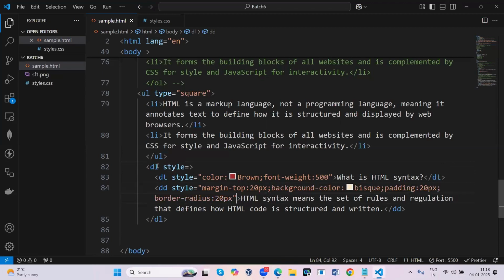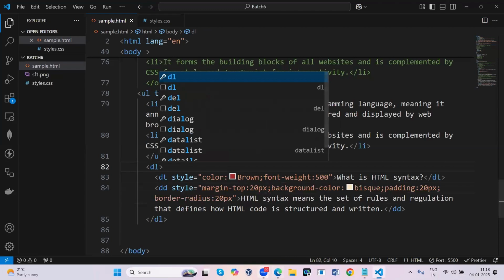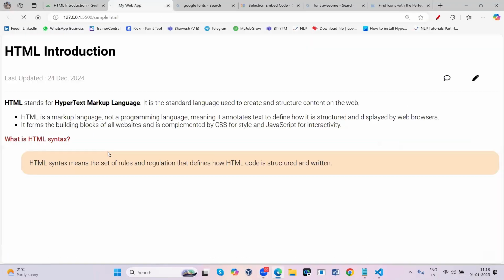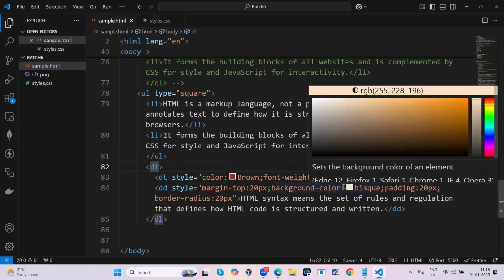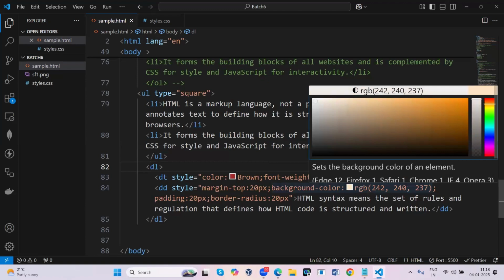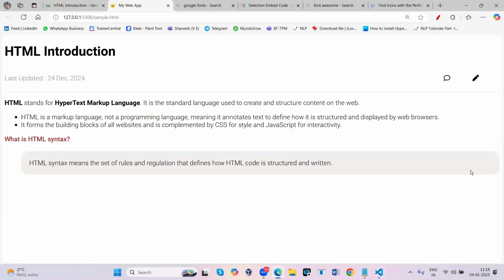Just to remove this. Now only that term will get changed. See here, only this one will get it. So just remove this color, and give whatever color you want. I don't want this color. I just want a simple light color. So just drag it and give it. Now this is how it will look.